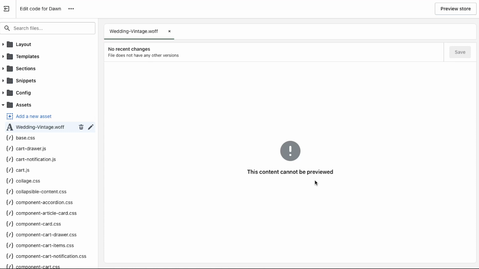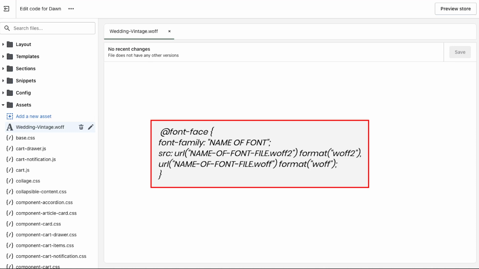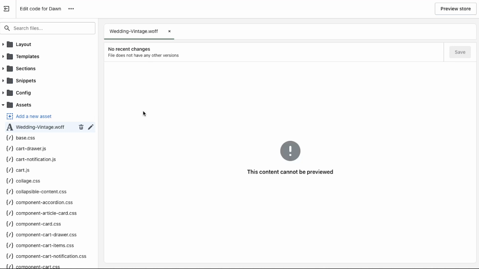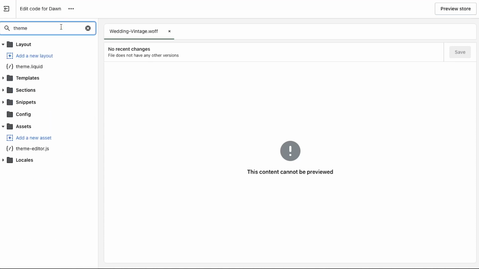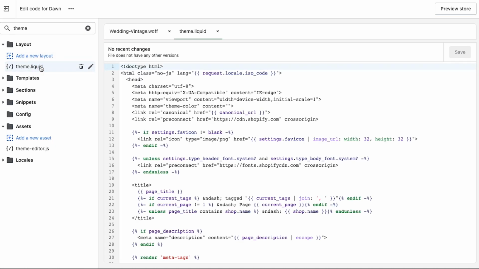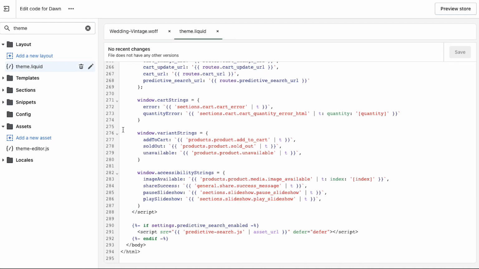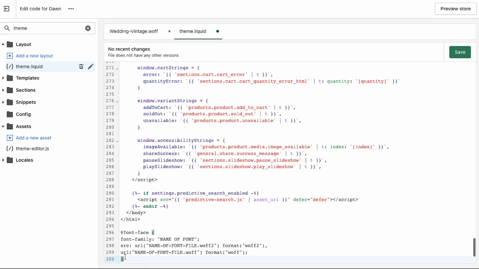The fifth and the last step is to paste the code. In the description of this video, we have added a code. Copy it from there. Now come back to this code editor page and search for theme. And click on the file named theme.liquid or another variation of this depending on your theme. In the code preview panel, scroll down the page and paste the copied code from this video's description box.